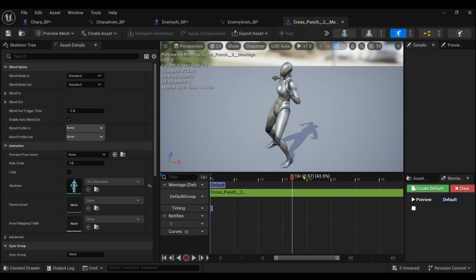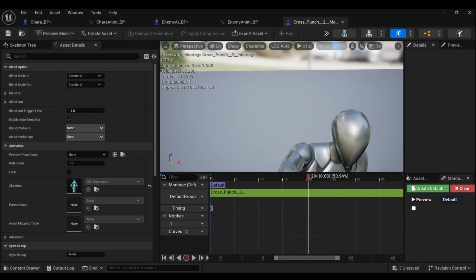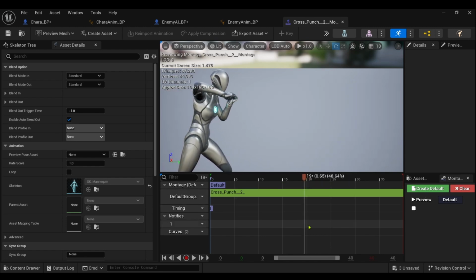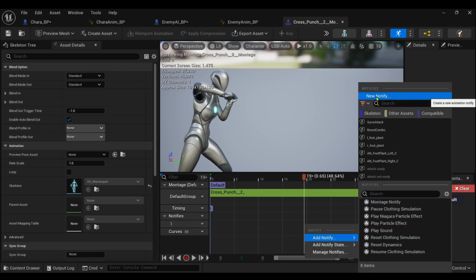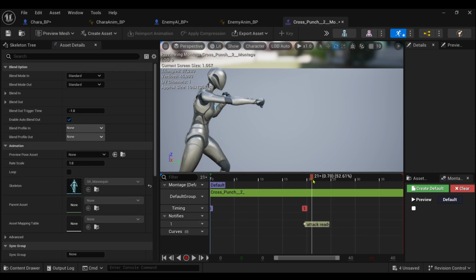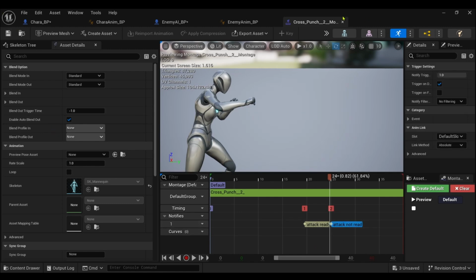So from, let's say, maybe from here. Let's right click, add a notify, new notify, attack ready. And then when it pulls it back, we'll say here, we'll add a notify, new notify, attack not ready. And just put it up to where the slider is. Press save, close that down.